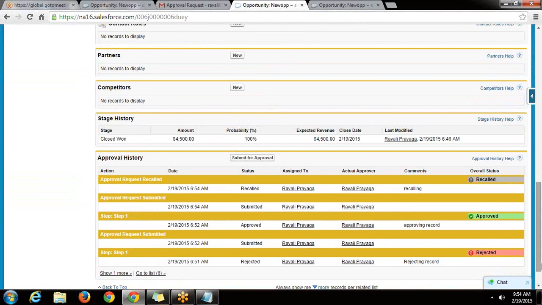So now this entire process of approval gets automated. The steps of the approval are tracked and put in the approval history. Status can be updated automatically. The recent submit for approval which we have done, after submission from pending, is going to be recalled. The last one appears at the top.